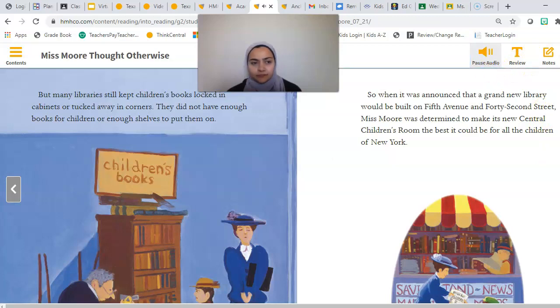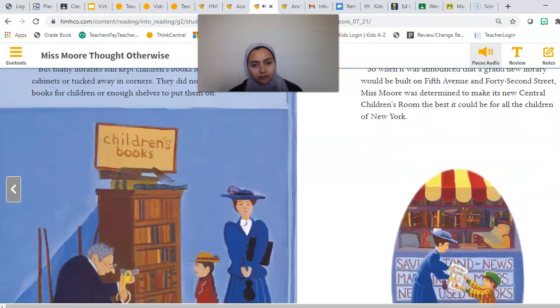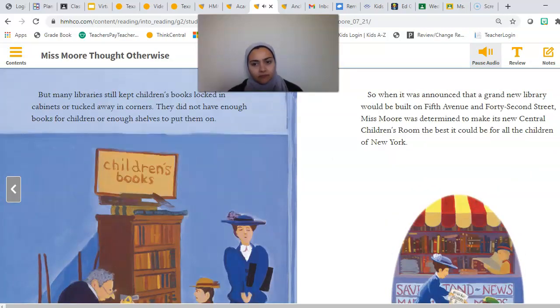But many libraries still kept children's books locked in cabinets or tucked away in corners. They did not have enough books for children or enough shelves to put them on. So when it was announced that a brand new library would be built on 5th Avenue and 42nd Street, Miss Moore was determined to make its new Central Children's Room the best it could be for all the children of New York.